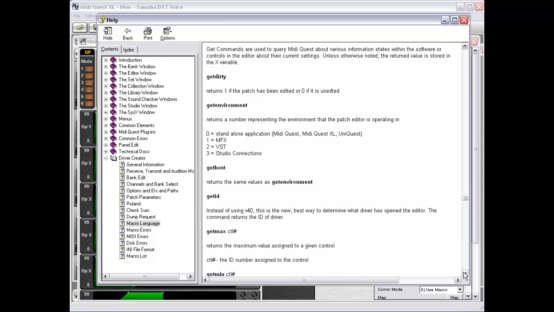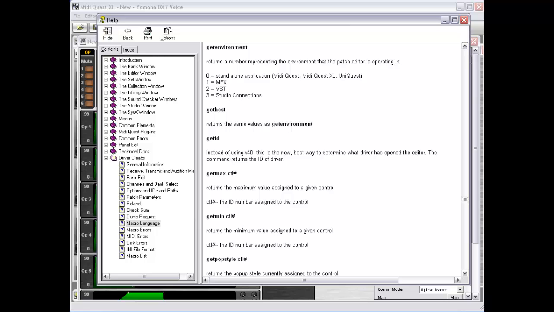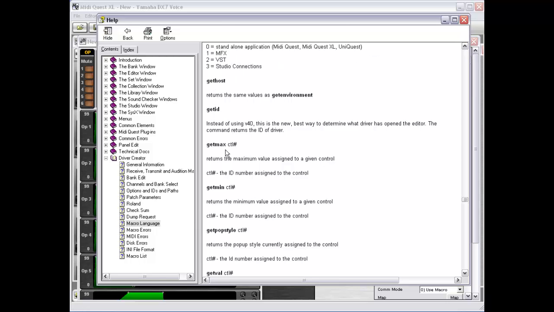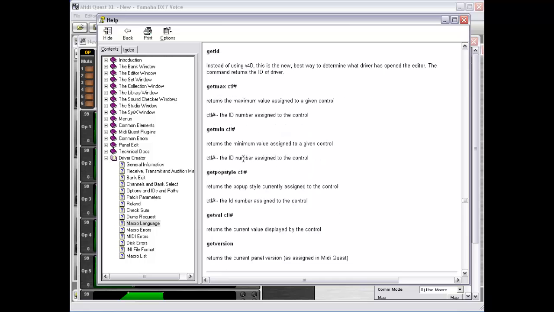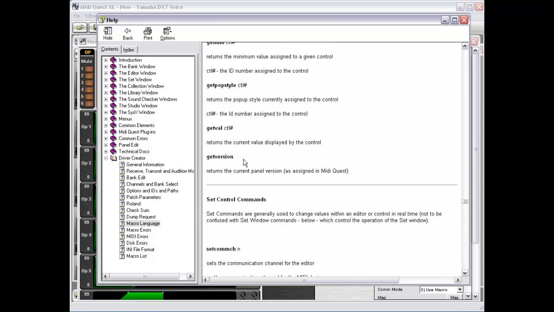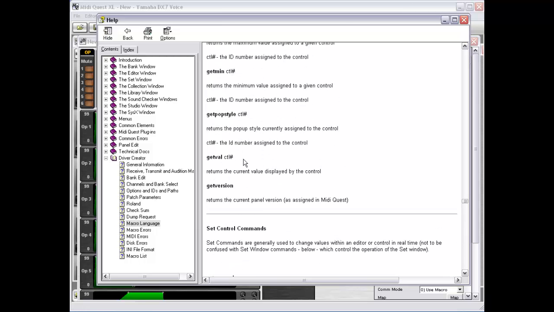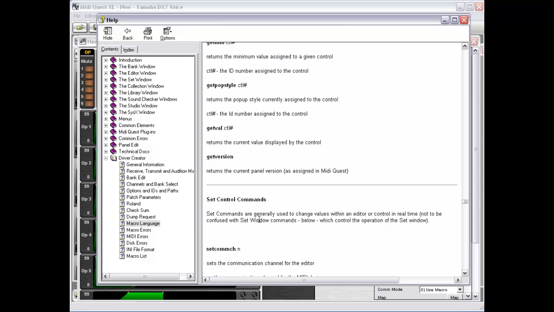Get ID returns the ID number of the driver whose data you're editing. Get min gets the minimum value from a control. Get max does the same for a control. You can get the pop-up style from a control. You can get the current value of a control within the current editor. You can get the version number of an editor.